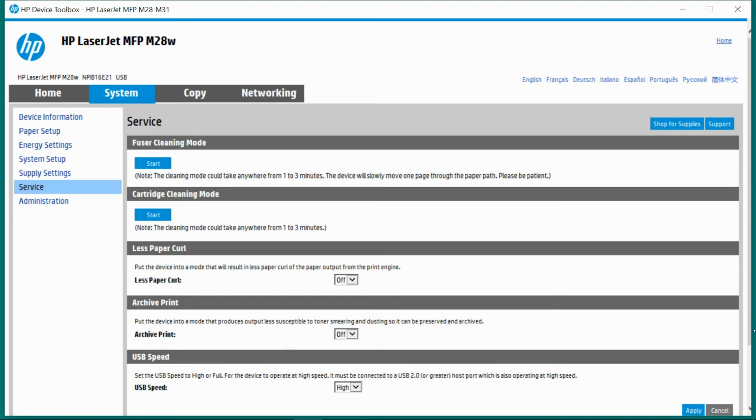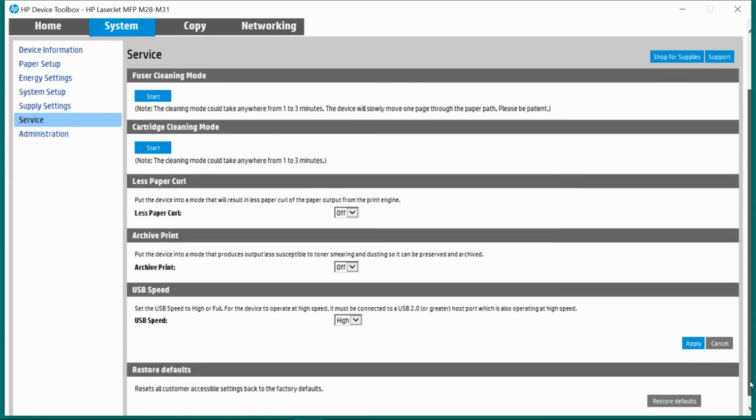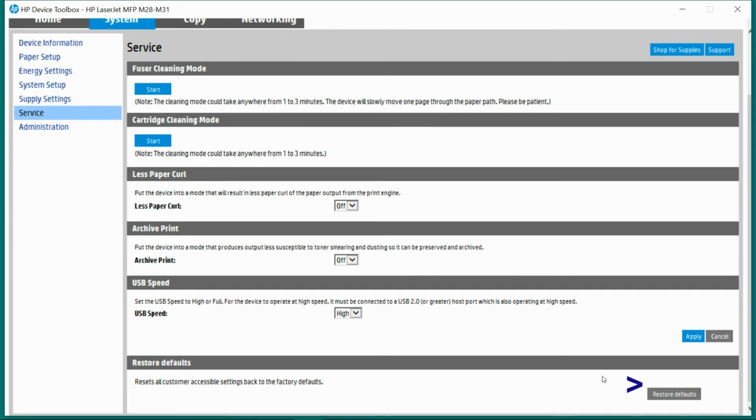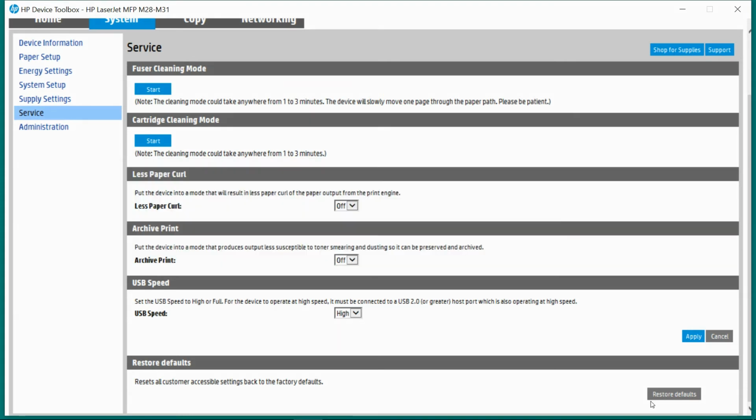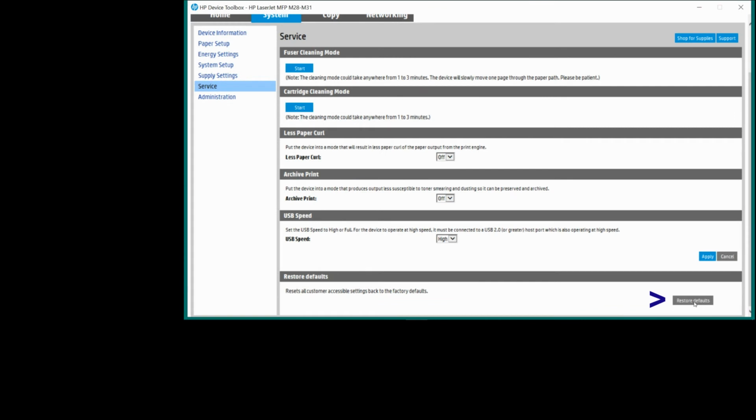scroll down until you see restore defaults. Do note, once you click on restore defaults, it will reset all customer accessible settings back to the factory defaults, and that will include the wireless connectivity that you have. And once you restore defaults, you will need to use your HP Smart app to connect your printer back to the wireless network again. So let's click on restore defaults.